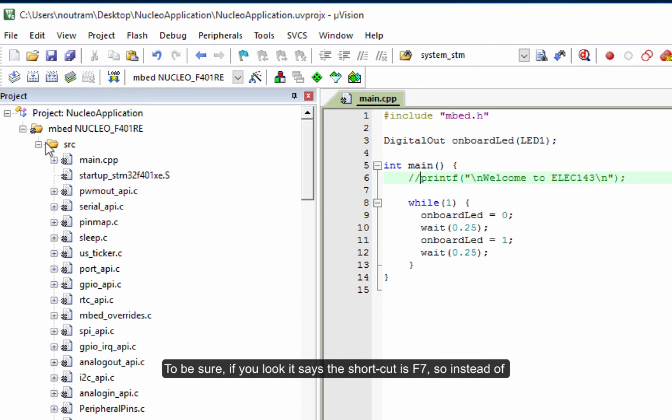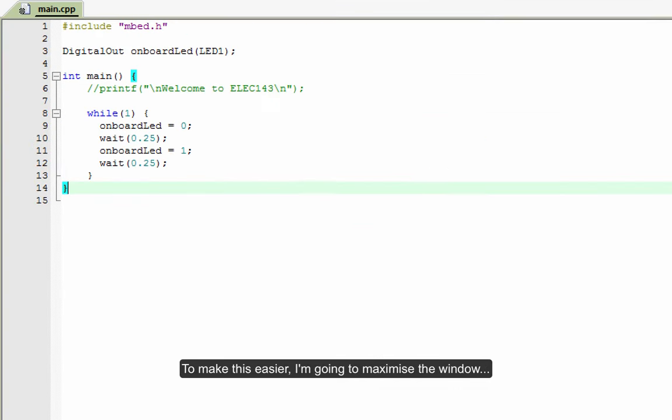To be sure that you don't keep hitting the wrong button, if you look, it says that the shortcut for that is F7. So instead of clicking that, I suggest you just press F7 every time you make a change and you want to retest your software. And as you'll see, that was a lot quicker. Now, to make this easier, I'm going to maximize this window now to give you as much screen space as possible.